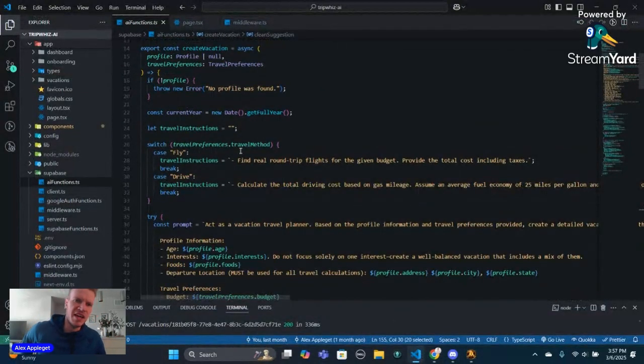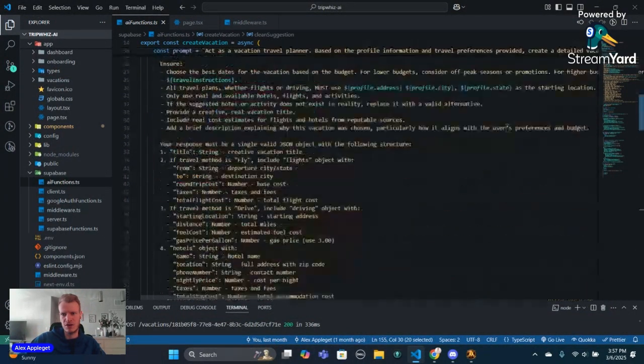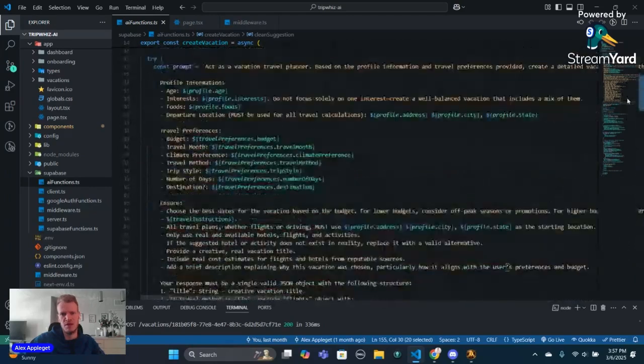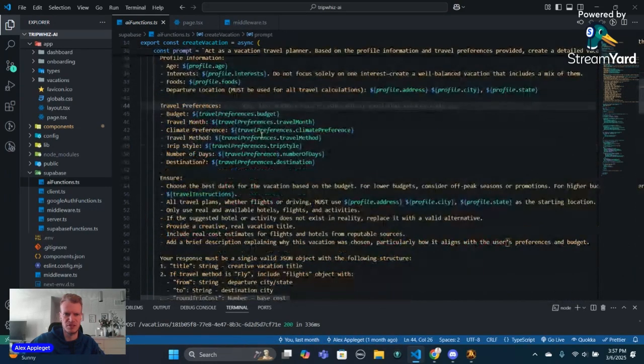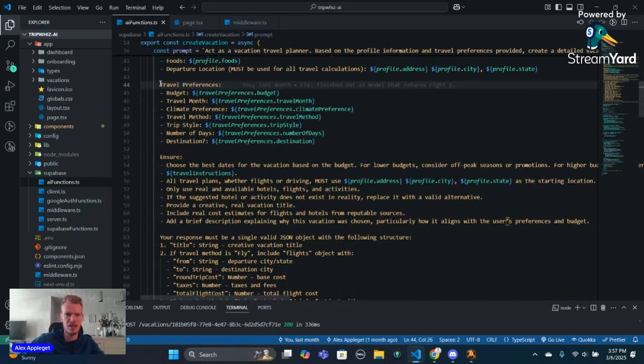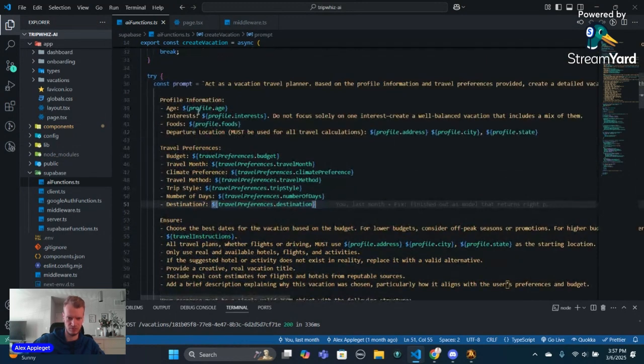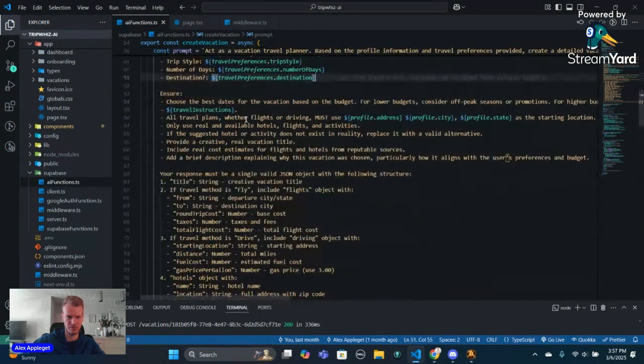So what happens behind the scenes when you click find my vacation, all of this code here runs. Basically, I have an AI prompt that takes in the person's profile information. It takes in their travel preferences from that form. So each time you create a vacation, it could be different, and it tailors its response based off of this as well as the profile information.